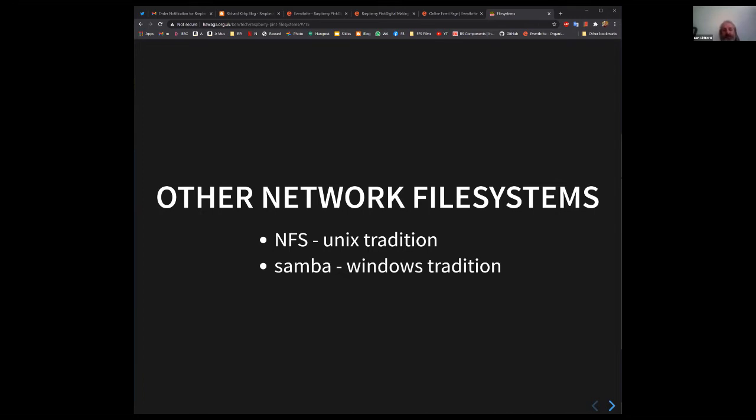NFS, you probably have almost no reason to use. Samba, a reason you might have is that you want to do file sharing with a Windows PC. And you can actually do Samba both ways. So you can have your Pi act as a client and mount a drive from a Windows machine, or you can go the other way around and have your Windows machine mount stuff off your Raspberry Pi.